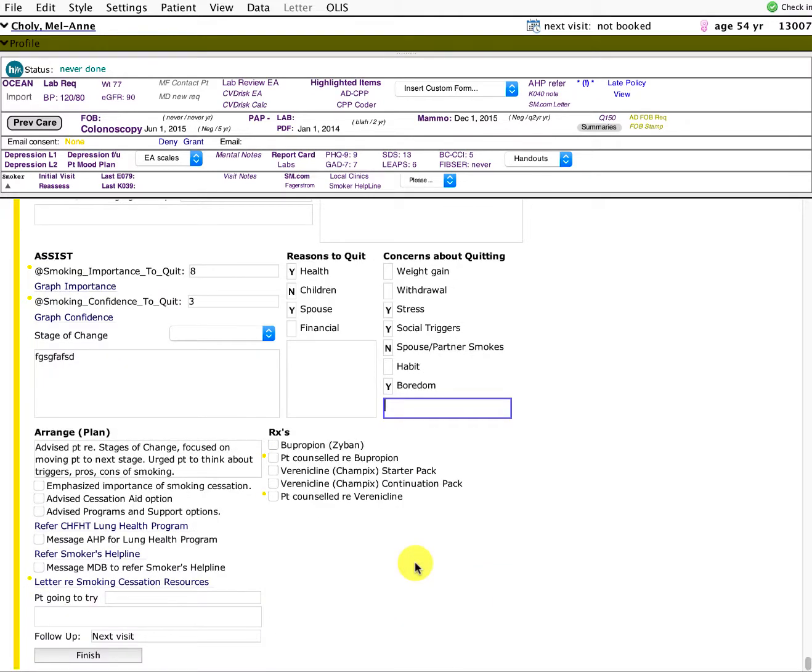Then we get into the plan section. So advising the patient about the stages of change. It documents the standard things we tell patients. Some options that we may or may not give them that visit if they're at the right stage of change. Oh, that reminds me, I forgot to click off up here. Here we have the stage of change, so maybe they're in the contemplation stage today.